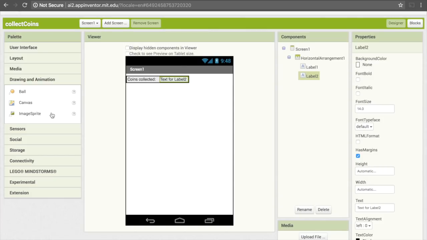The only difference between the two is that with ImageSprites, we can control what it looks like, whereas with balls, it always has to be a ball. We can adjust the size and we can adjust the color, but it's always circular. In this case, our coins are going to be balls because they're just circles, but our player is going to be an image sprite because we want to have an image that actually shows a person on it.